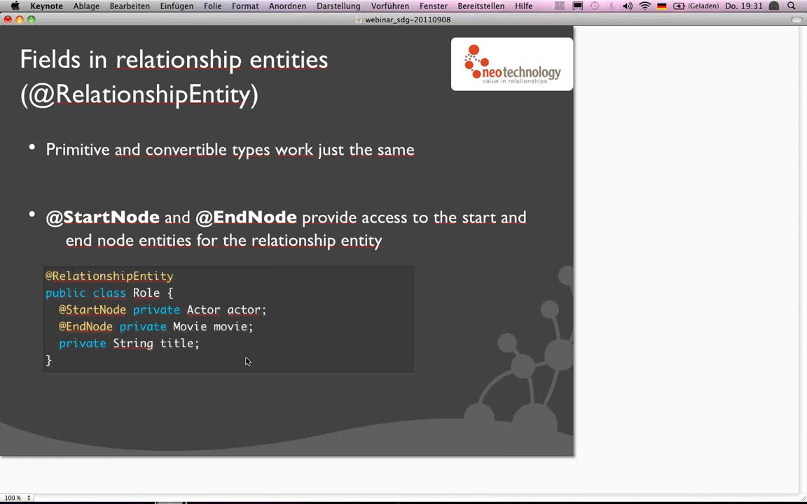So as I said, the relationship entities work the same as node entities. Any property is mapped to the graph or converted, and the start and end node annotations denote the actual start and end node of the relationship in the graph.